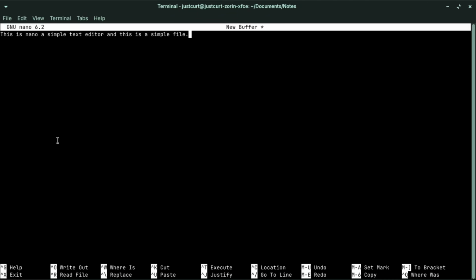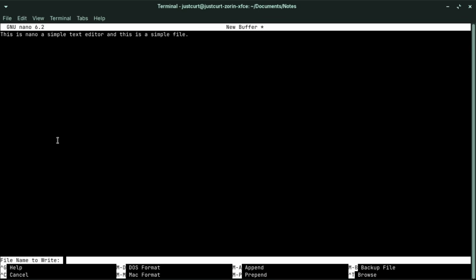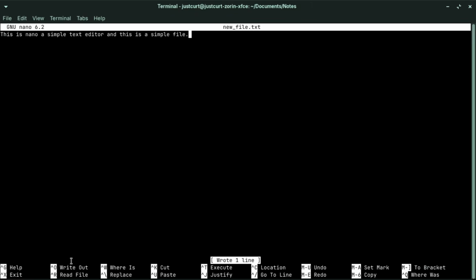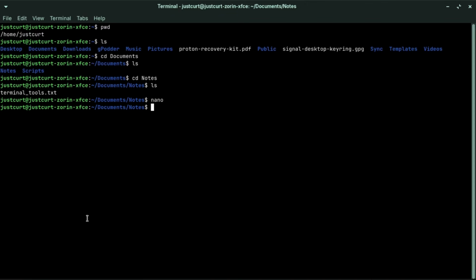Now from here, I can hit Control O, bring our attention to the bottom where it says file name to write. We're going to do new_file.txt, hit enter, and then as it shows here, Control X to get out. We can do ls one more time, and we see new_file.txt. Now again, if we want to get back into that file, we could just do nano followed by the name.